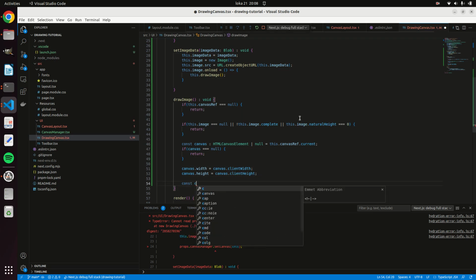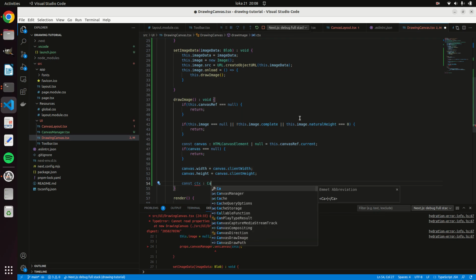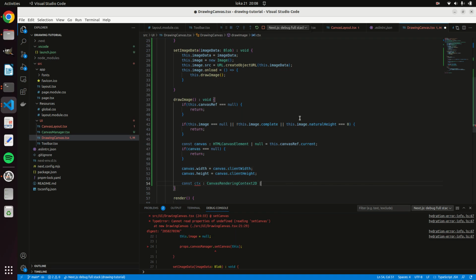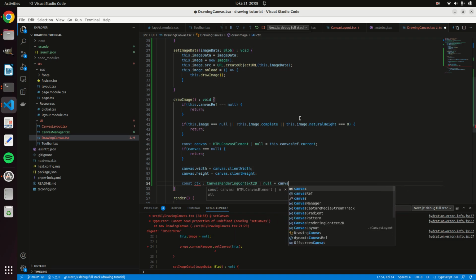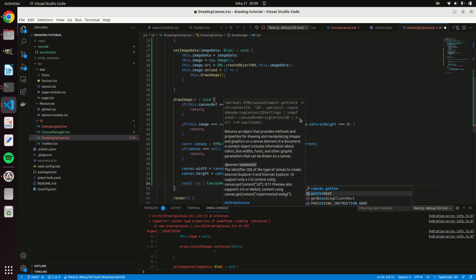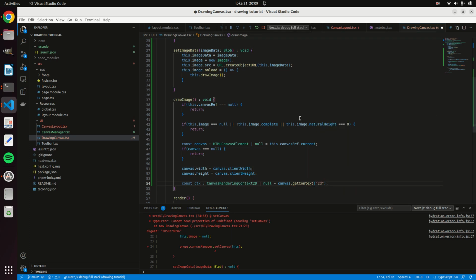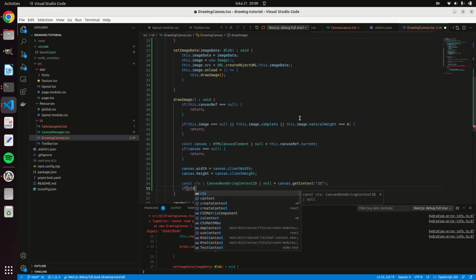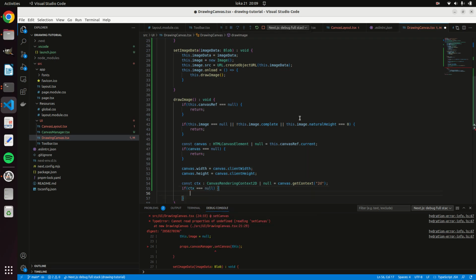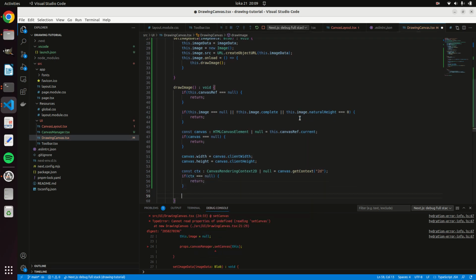And then let's access the canvas rendering context 2D or null with simply canvas.getContext 2D like this. And again, if ctx is null for some reason, then we will return, and if not, then let's simply draw the image and no shifting like this.